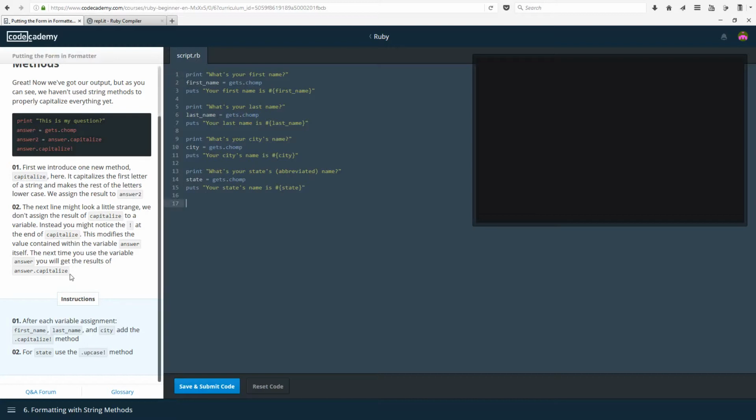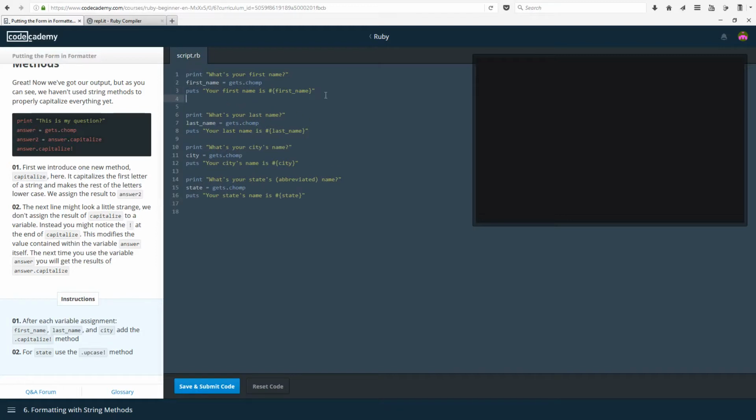Why not? After each variable assignment, first name, last name, city, use the capitalize method. So for state, use the upcase method. It doesn't really state what we're supposed to do, but I'm guessing we need to capitalize all of them. So let's do first name. Oops. Dot capitalize.